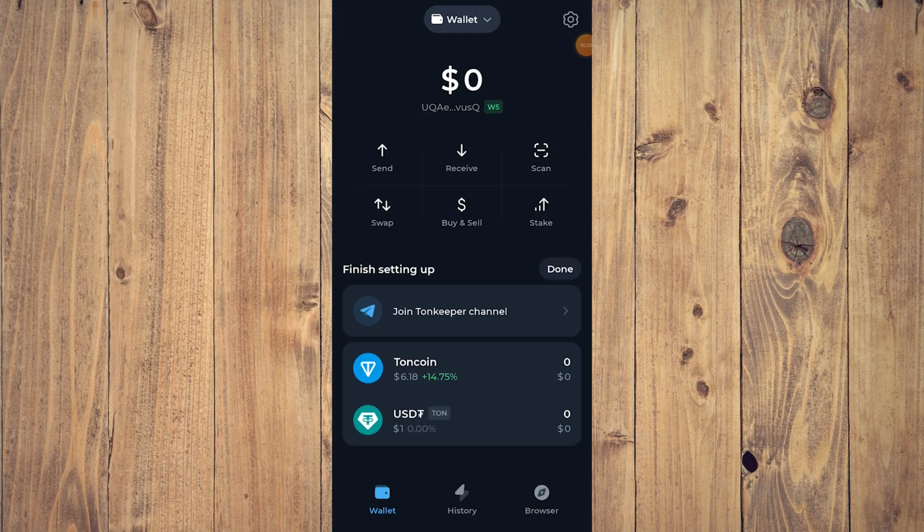In this video, we are going to show you how to transfer Toncoin from your Tonkeeper wallet to your Bybit wallet. So of course, you need to have a Tonkeeper wallet, you need to have a Bybit wallet, you need to have them downloaded on your mobile device or sign in on your computer or laptop. So we need to have our Toncoin Bybit address. So how do you do that?